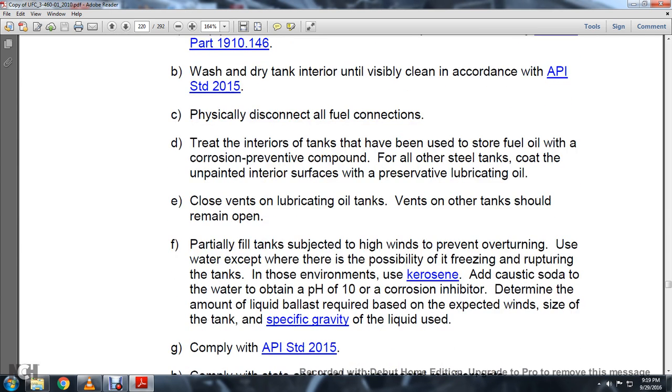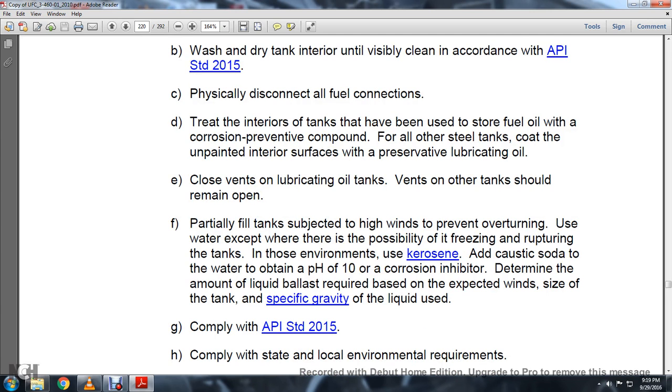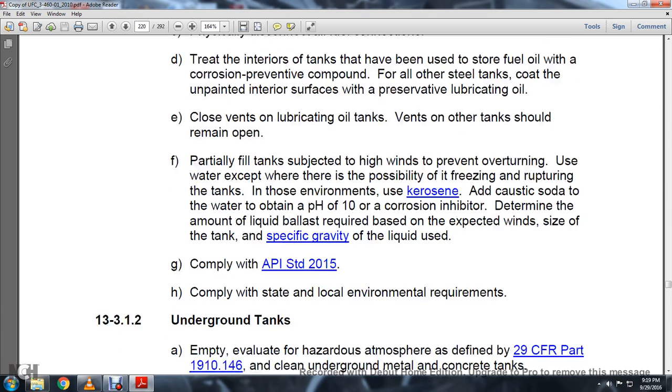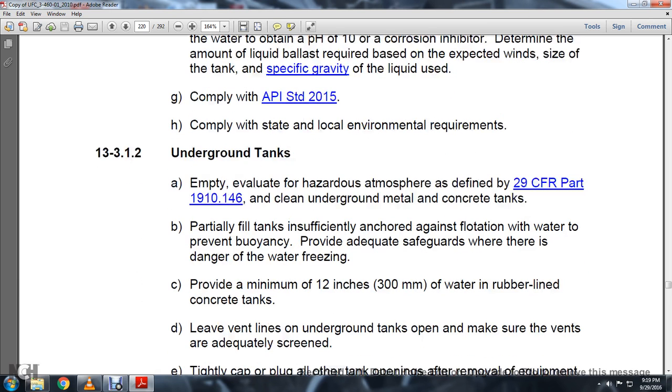Close the vent of the lubricating oil tank. The vents on the other tanks should remain open. Partly fill tanks subject to high winds with water to prevent overturning, except where there is a possibility of freezing or rupturing of the tank; in that case use kerosene, acid, or caustic soda with the water, or obtain the pH of the tank or corrosion inhibitor, for determining the adequate liquid ballast required based on the expected winds, size of the tank, and specific gravity of the liquid used. Comply with API Standard 2015. Comply with state and local environmental regulations.